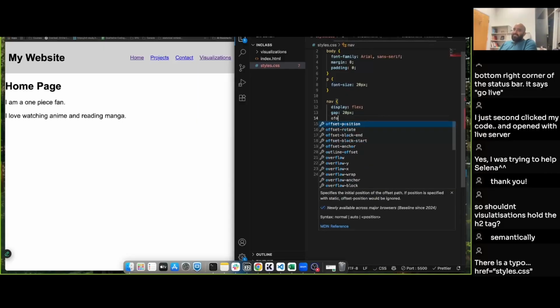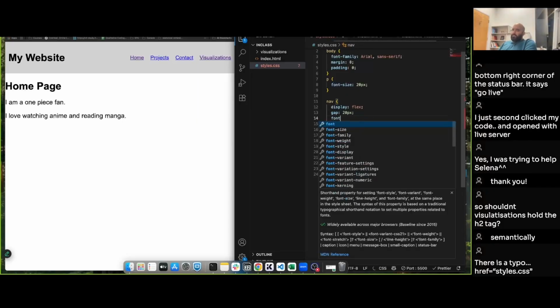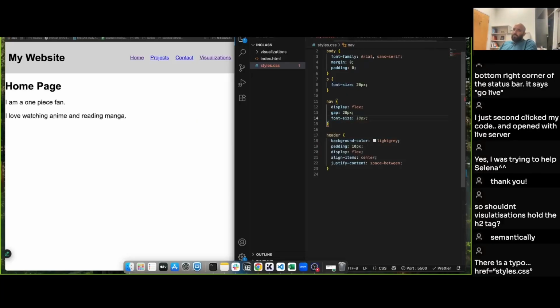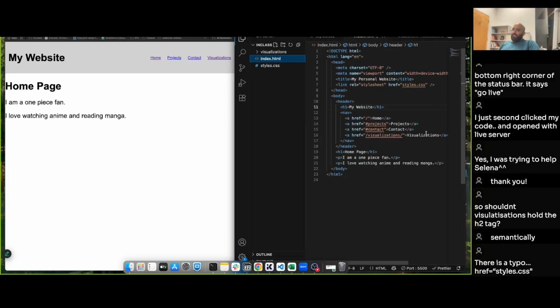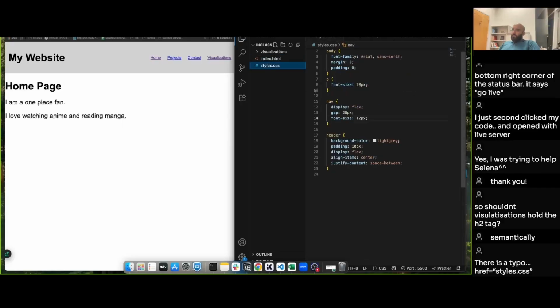You can also set, I believe you can set, the font size of the children by saying something like this. So you can set the font size of the children of an element by using an attribute on the parent. So we've now told the browser that any text inside of the nav should be 12 pixels. I believe you can also do this.